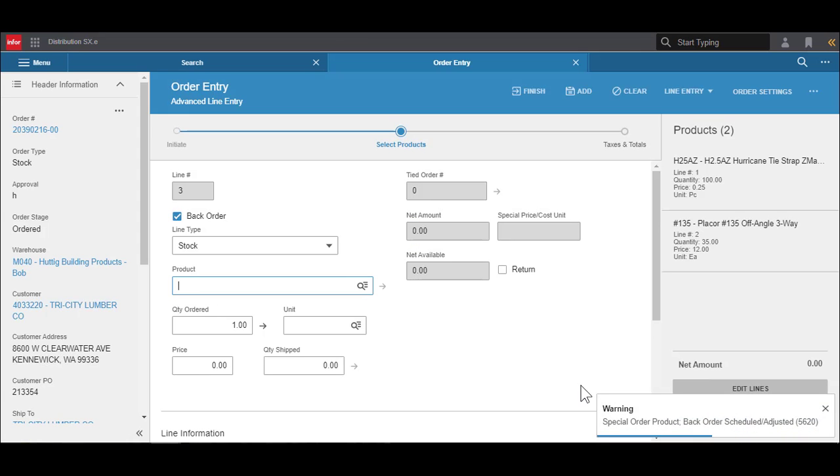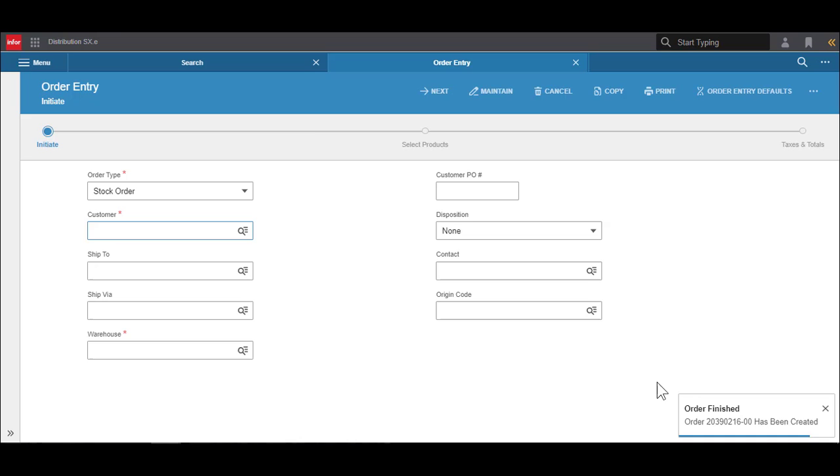A warning will show that your special order product is backordered. When you are finished, click Finish, and a message will show that your order has been finished. In very special instances, you can actually tie a non-stock line to a warehouse transfer. For those instances, please check with your branch to make sure that the process that they have in place is followed.